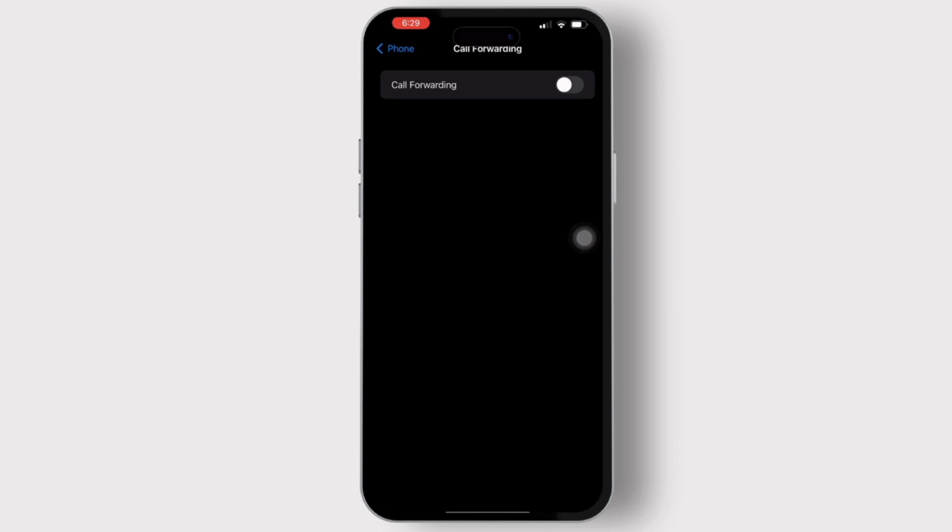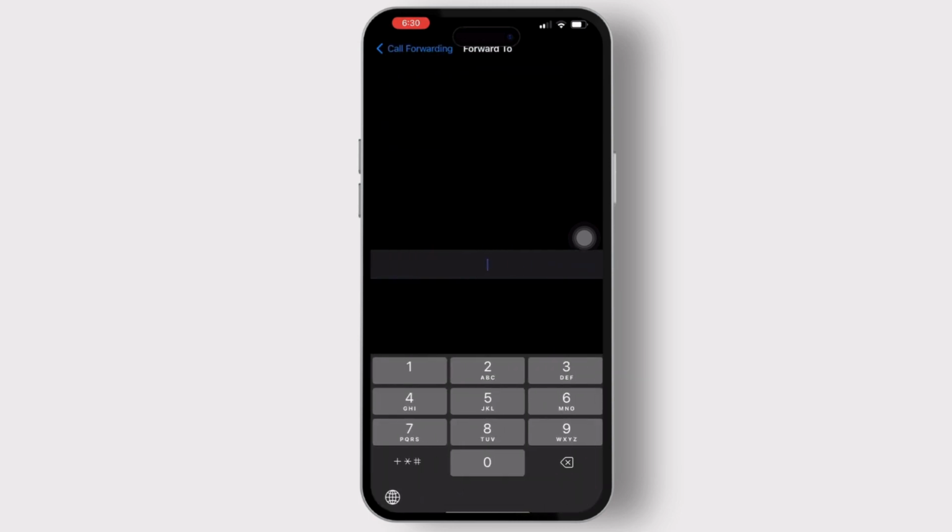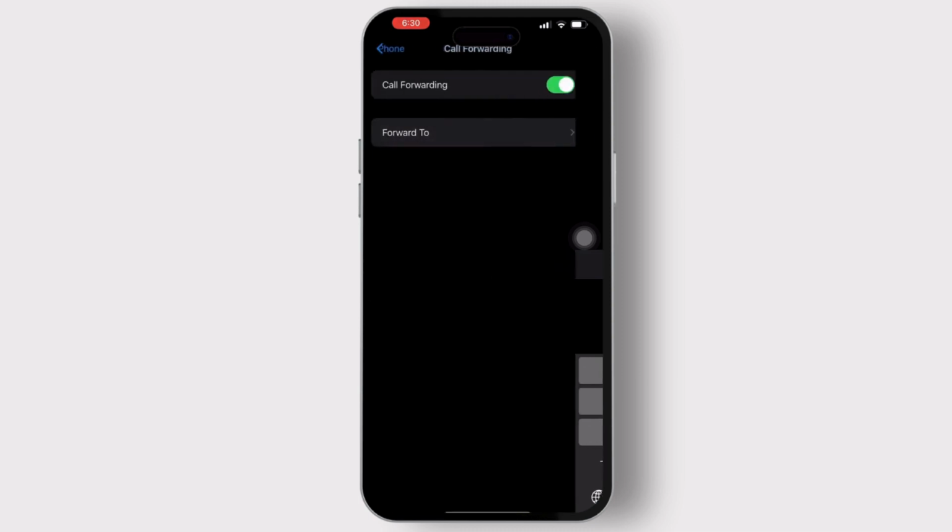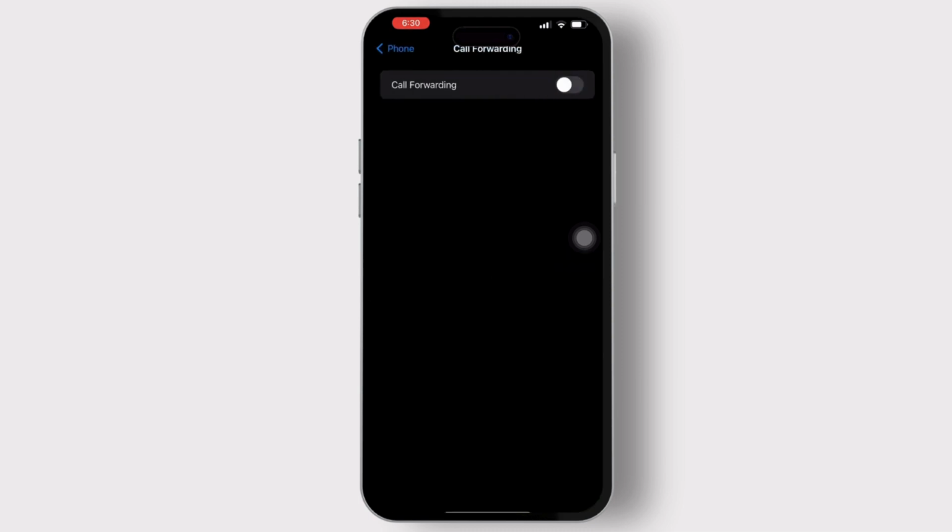After you enable call forwarding, you'll be prompted to enter the number where you want your calls to be forwarded. Enter the phone number in the provided field, including the country code if necessary. After entering the forwarding number, tap back or save to confirm and save the settings.